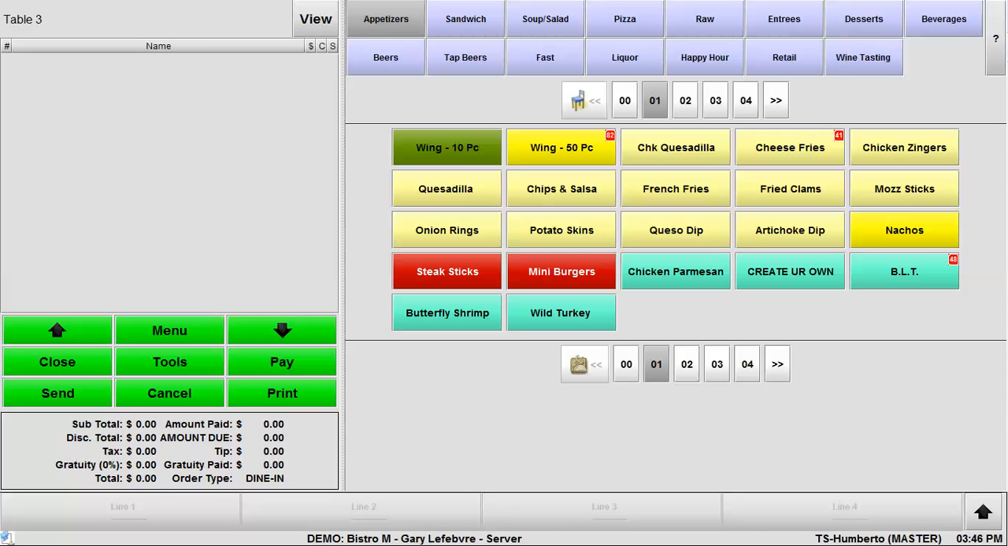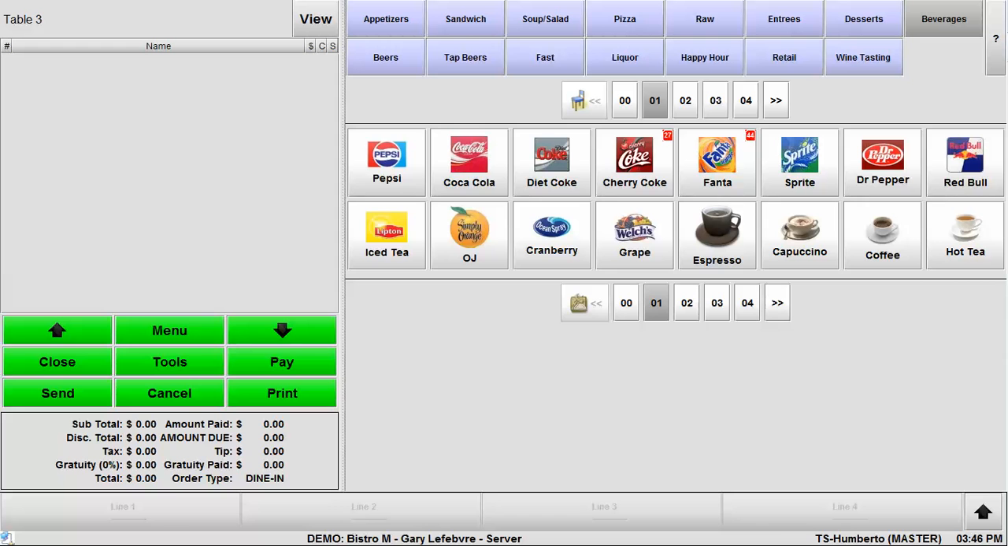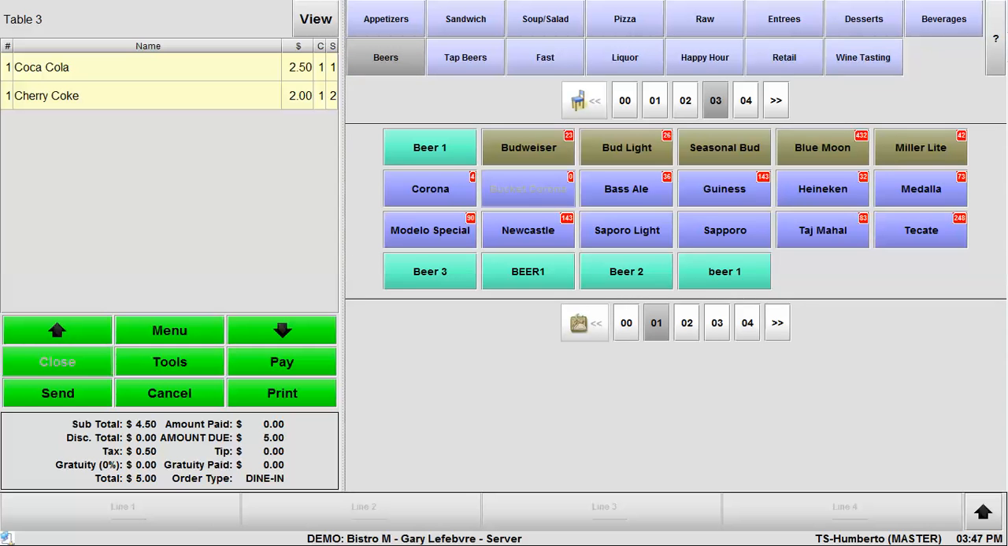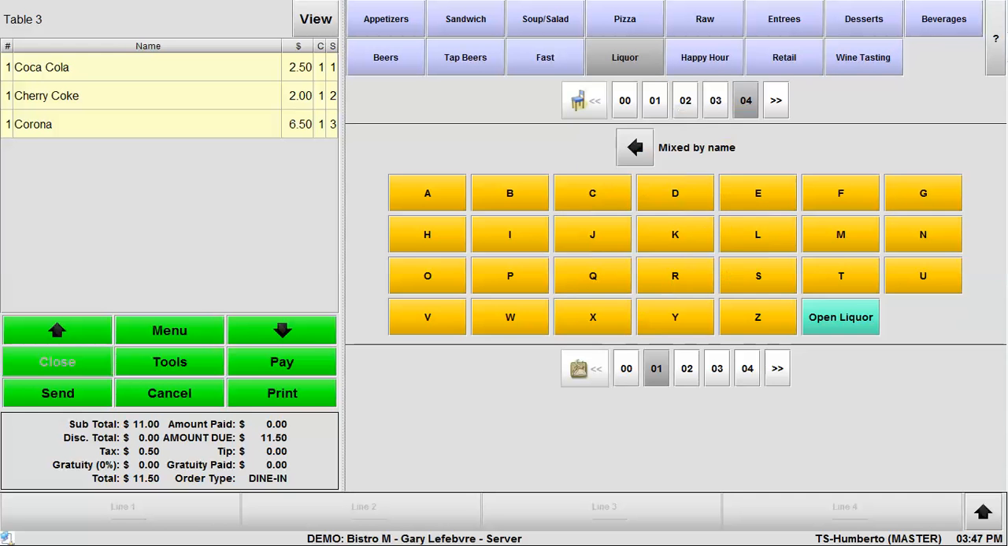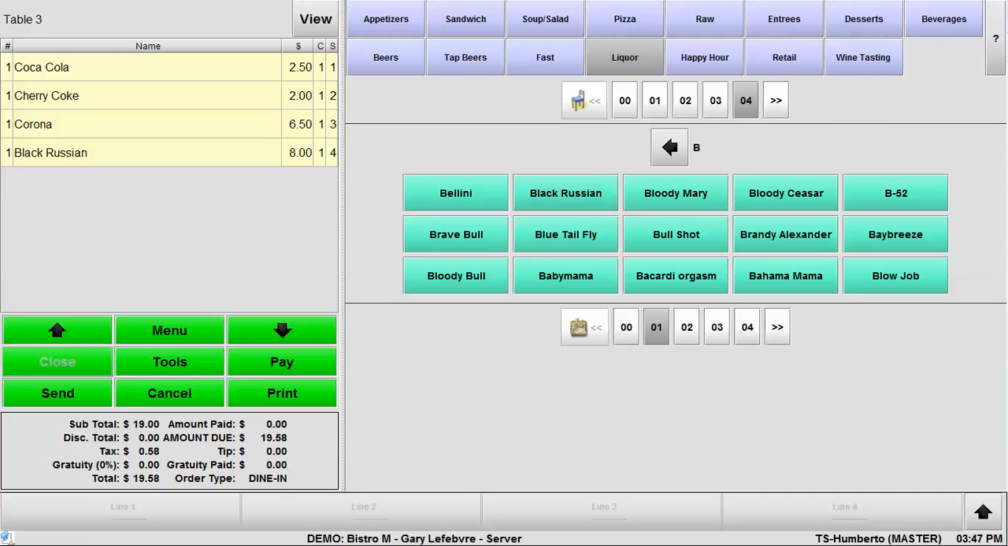The seat will allow you to select how many guests are sitting at the table. You can also select items by seat arrangement. So for example, guest number 1, he's going to have a Coca-Cola. Guest number 2, he's going to have Cherry Coke. Guest number 3, he's going to have a Corona. And guest number 4, he's going to have a mix, Black Russian.